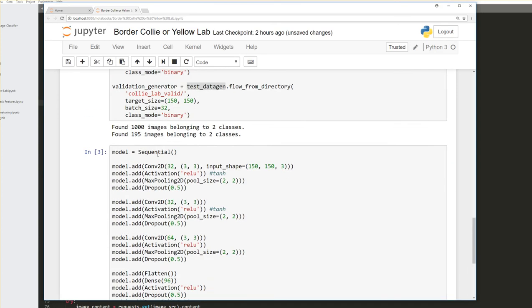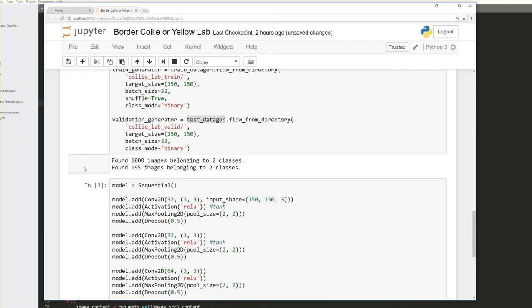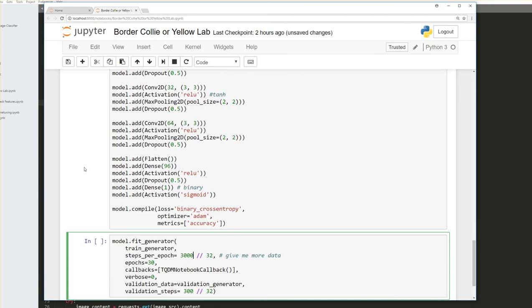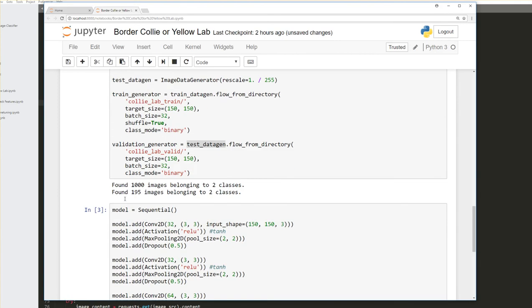It should apply lots of rotations and shifting and zooming. It's not going to flip it though. Typically, a dog is not going to be upside down in the real world. So, well, I hope maybe they will be. I don't know. But in any event, the last thing here is the TQDM notebook callback.